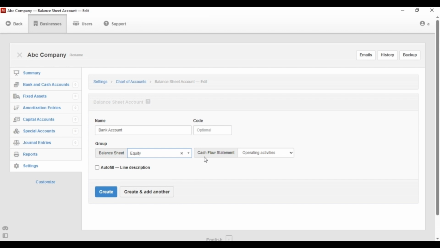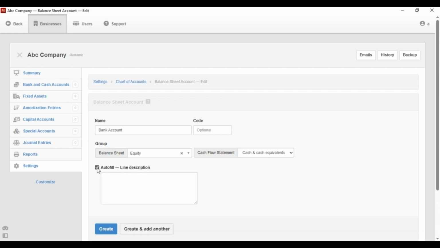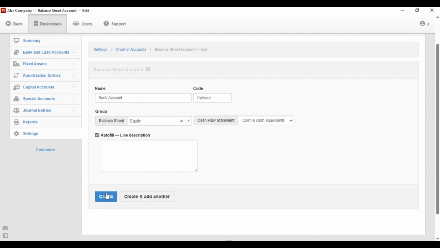Look for the Cash Flow Statement drop-down. Select the appropriate category from Operating Activities, Investing Activities, Financing Activities, Cash and Cash Equivalents. If unsure, choose Operating Activities for most current assets and liabilities. Check the box labeled Autofill, Line Description if you want automatic descriptions when recording transactions. Click Create to save the new account.